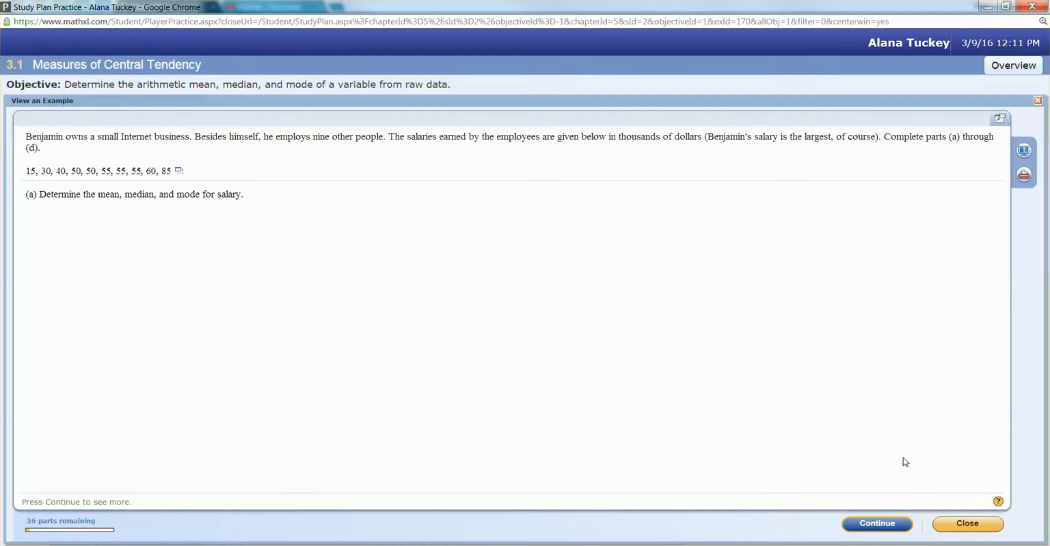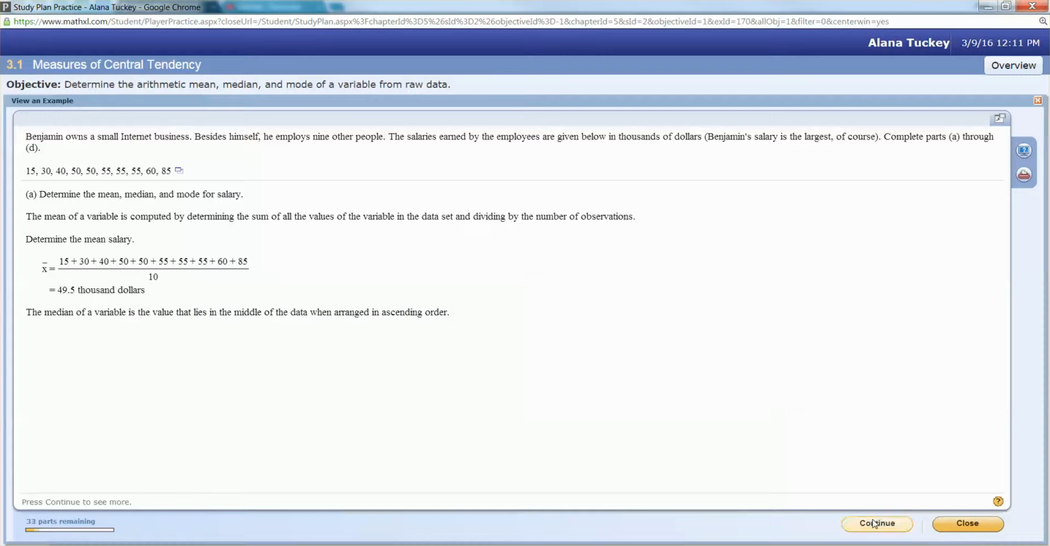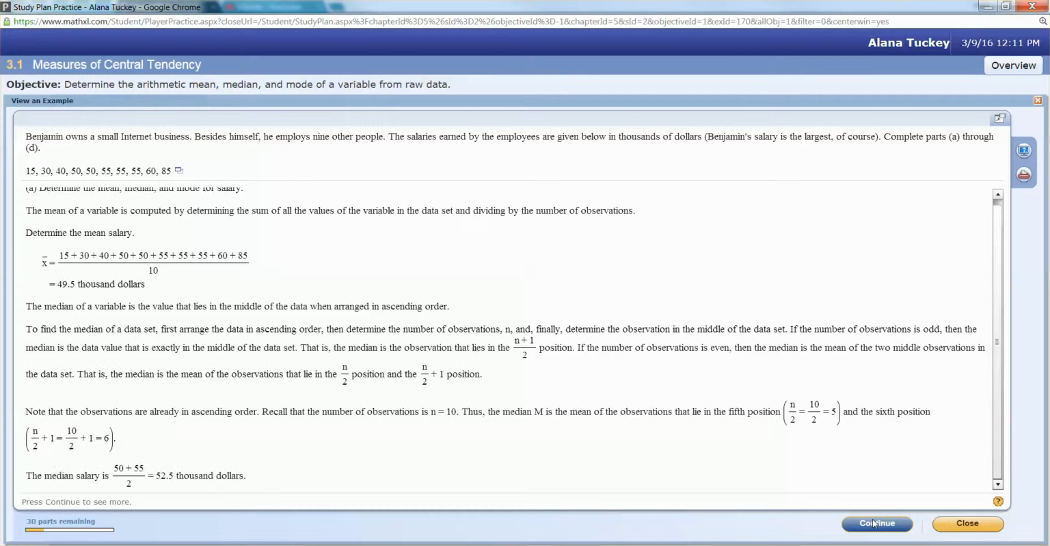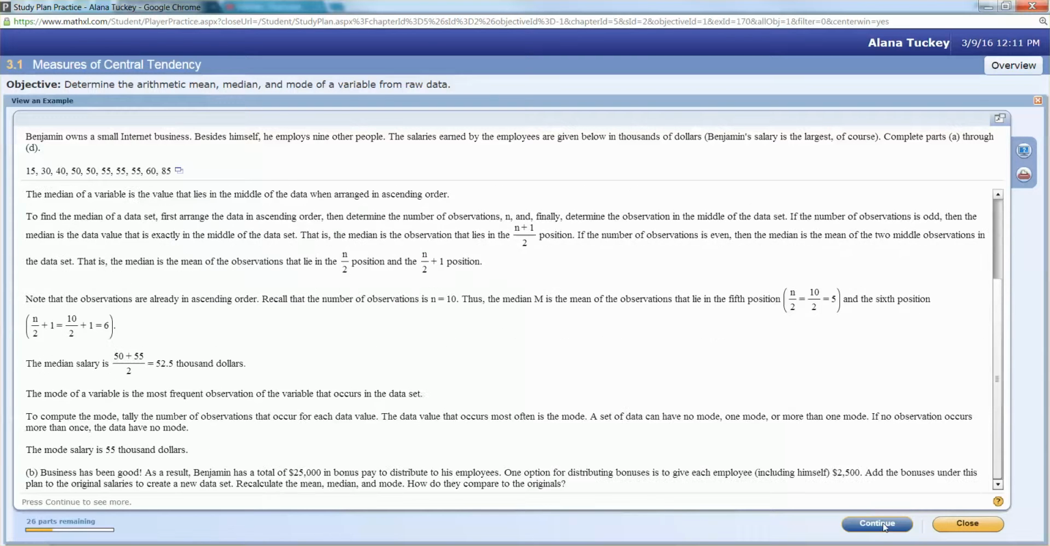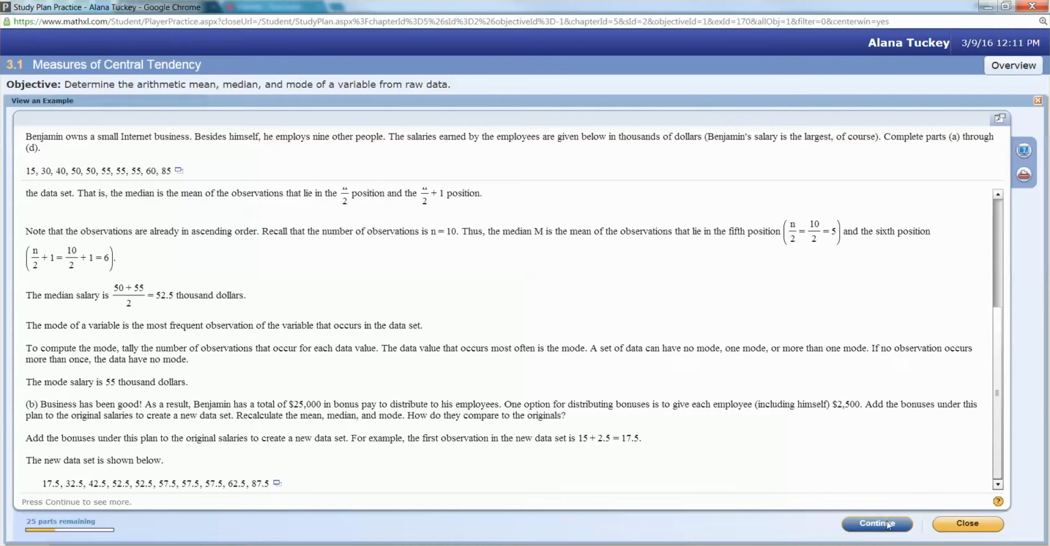Okay, so far none of this seems too terrible. We found the mean, median, and mode. And they're going through all the steps to find it, but we already did it. See, mean is 49.5, median is 52.5, mode is 55. Okay, so now let's get to letter B.